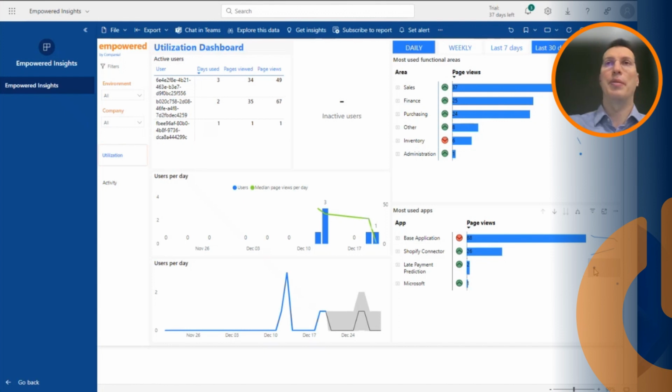And if we take a longer period, maybe we could easily identify the apps that we should stop paying for, because the users do not use the app functionality anymore. So a really good place to identify the return on investment of the apps.